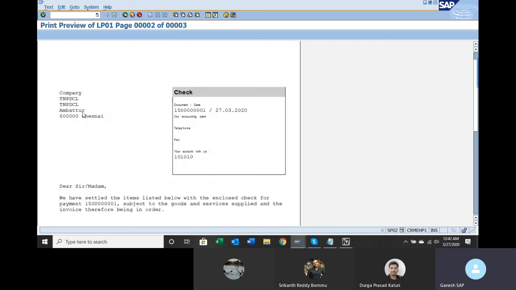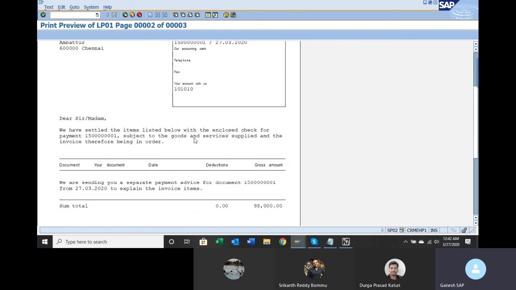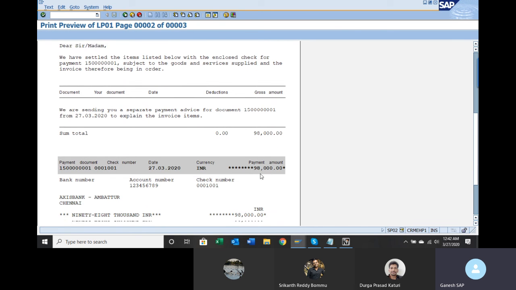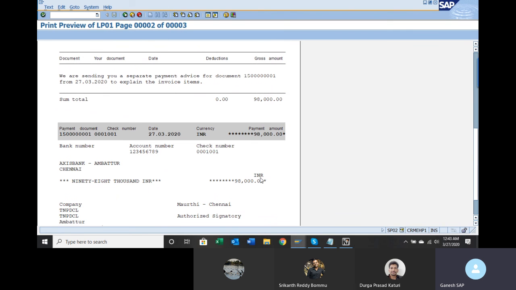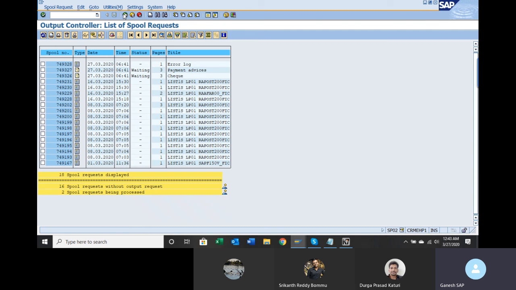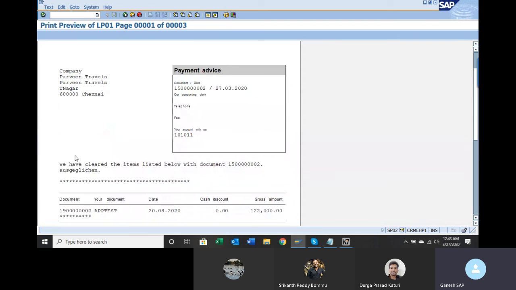In this you can see this is for TNPCDCL. This is the vendor number. This is the document number. Amount is 98,000. We are issuing the check from this account number. Check number is this. This is the check. Go to payment advice. Payment advice for Parveen Travels.